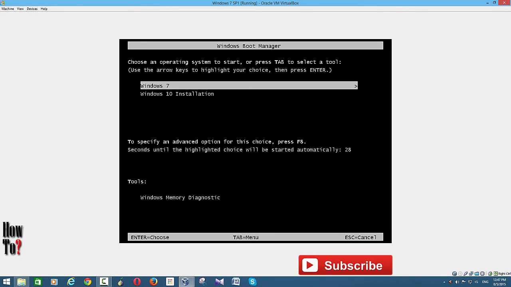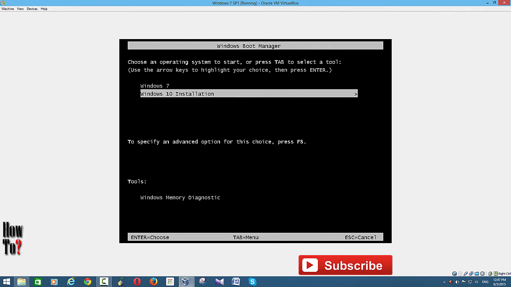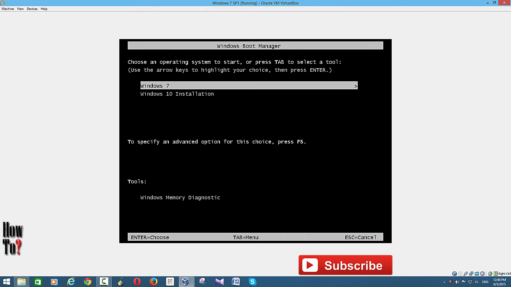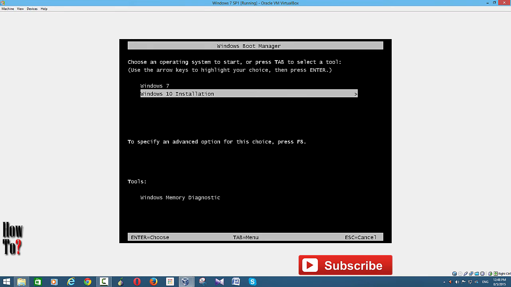Here you can see that we have two options. One is Windows 7 and the other is Windows 10 installation. I'm going to choose Windows 10 installation, and make sure that you choose one of the options within the 30 seconds countdown time, otherwise the system will boot into the first option. Okay, so choose Windows 10 installation and press enter.